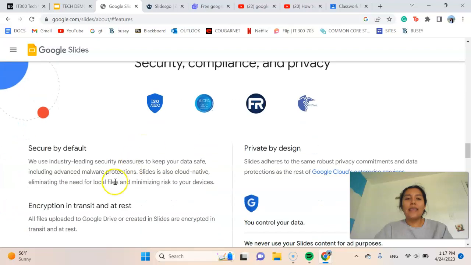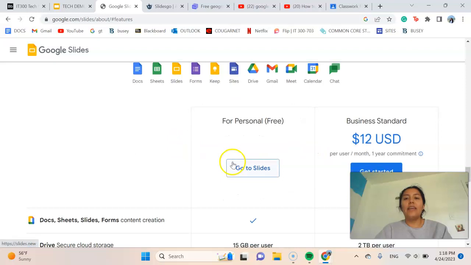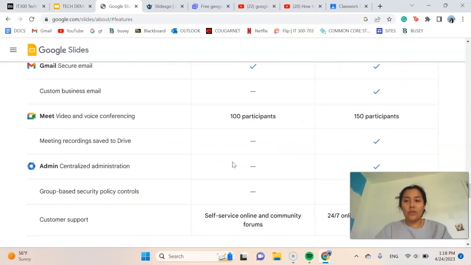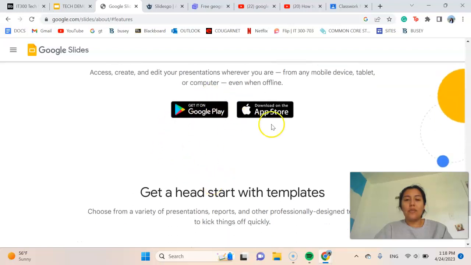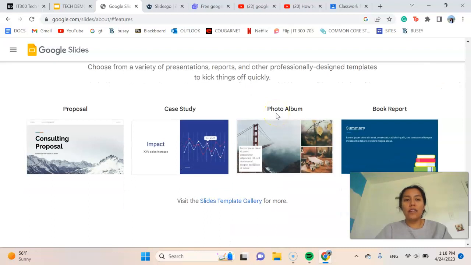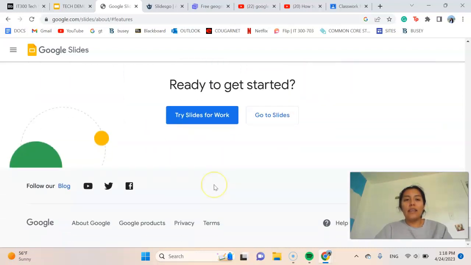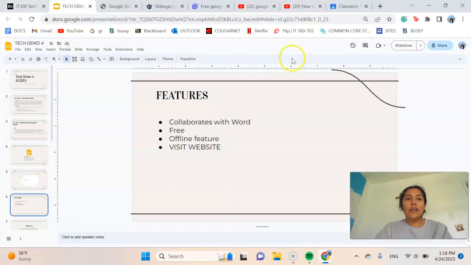And it collaborates with a lot of other Google applications including Docs, Sheets, Slides, Forms, Keep, Sites, Drive, Gmail, Calendar, Meet, and Chat, including also Google Classroom. Alrighty, and then you can use it on Google Play or an Android or an Apple phone as well, so it is accessible from your mobile device. And then let's go ahead and get right back to the project.